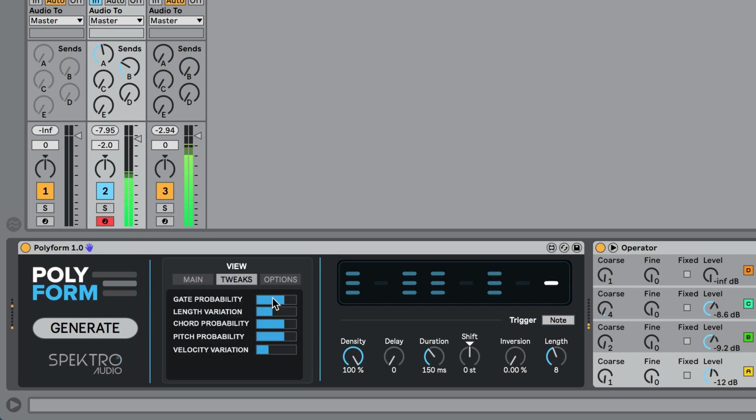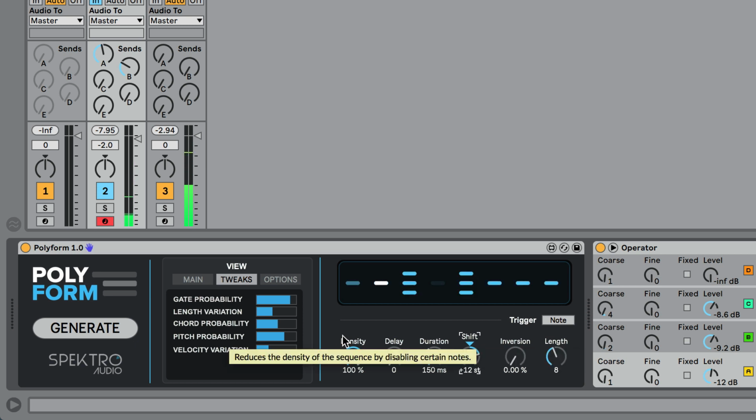The parameters available on the Tweaks tab will affect how the internal algorithm generates new response sequences. You can also hover the cursor on top of each of the parameters and options to get more information about them.